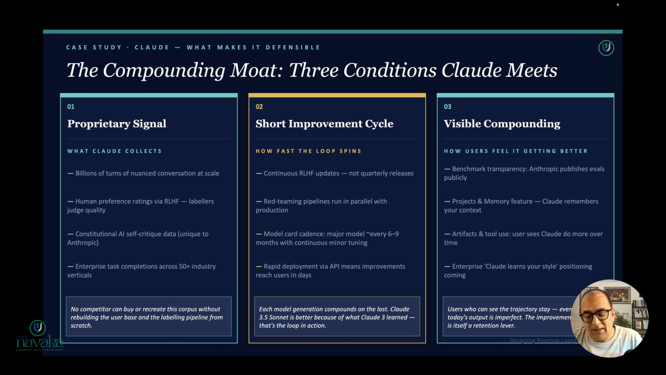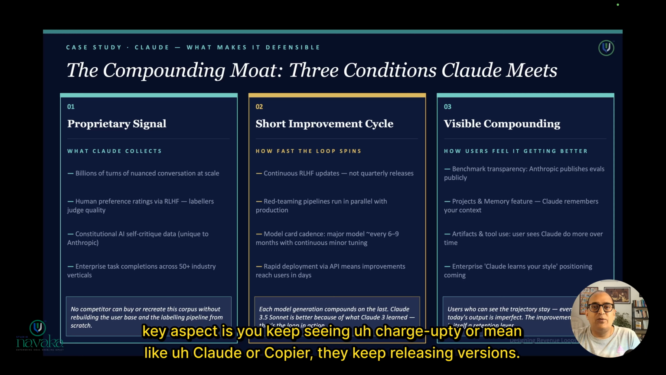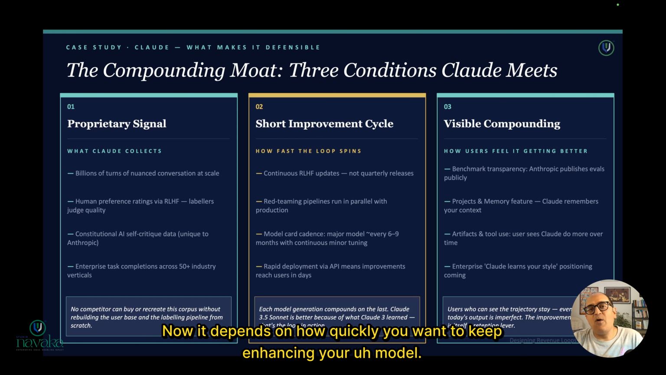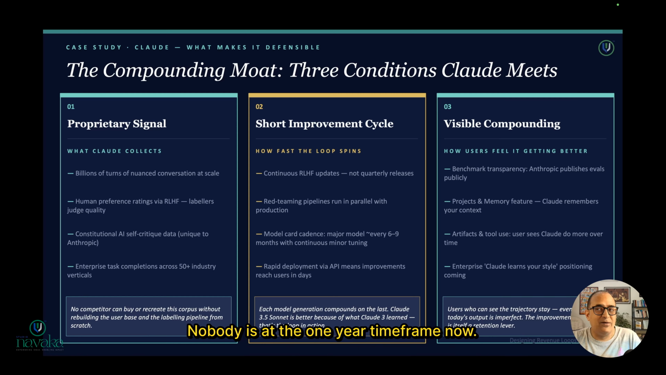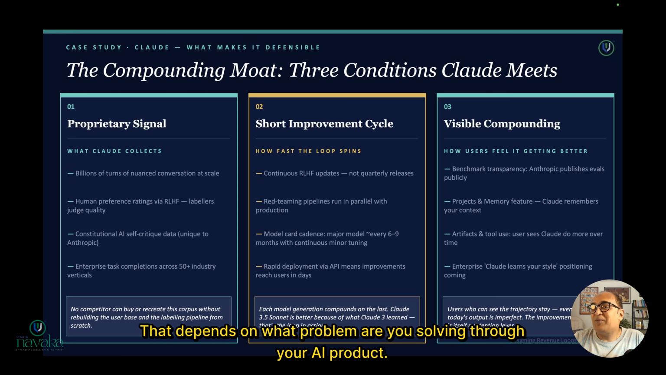Now, the key aspect is you keep seeing ChatGPT, or Claude or Copilot, they keep releasing versions. It depends on how quickly you want to keep enhancing your model, right? Few people do weekly, few people do monthly, few people do quarterly, few people do once in 6 months. Nobody is at the 1 year time frame now. That depends on what problem you are solving through your AI product.